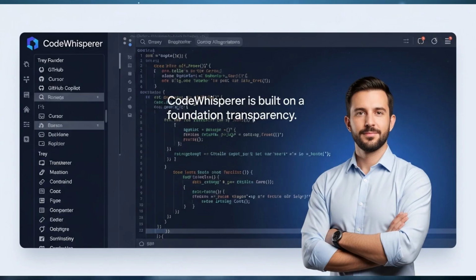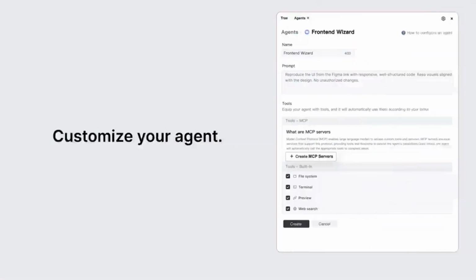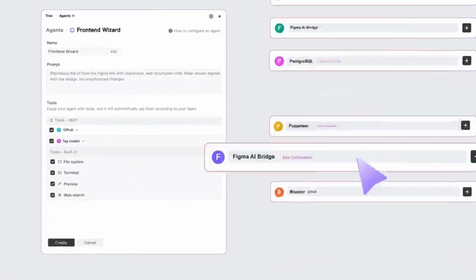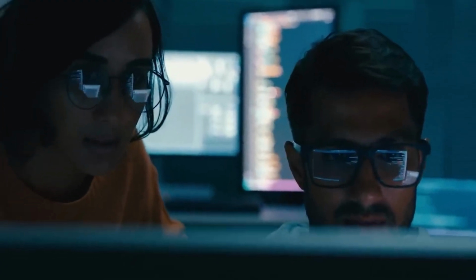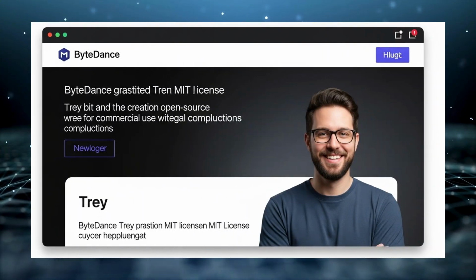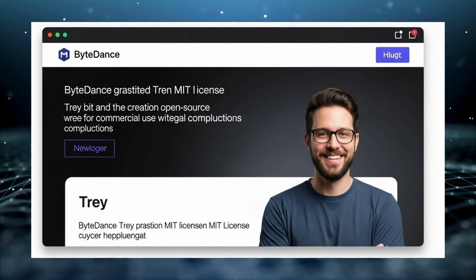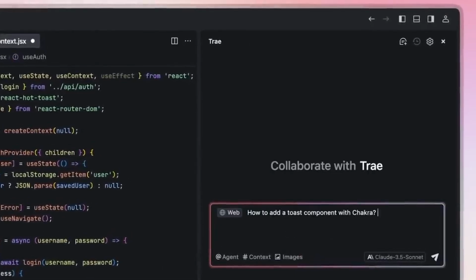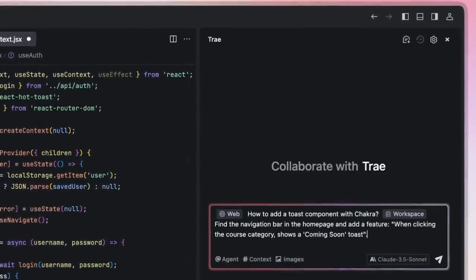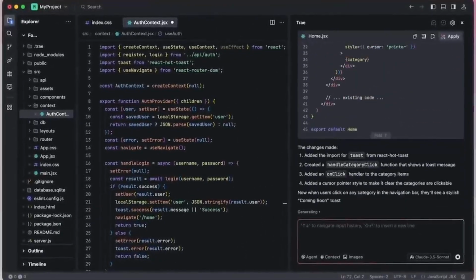While competitors like GitHub Copilot and Cursor promise speed, Trey focuses on transparency. Every AI prompt, every action, and every tool call can be logged. Great for security audits, research comparisons, and teaching moments. ByteDance even gave Trey an MIT license, making it open and free for commercial use without legal headaches.